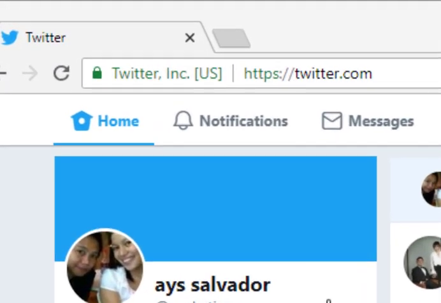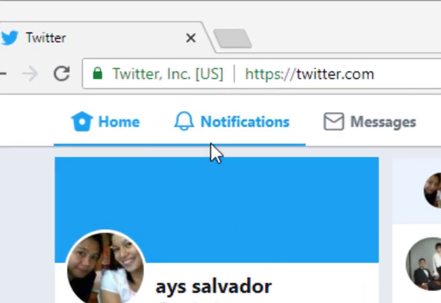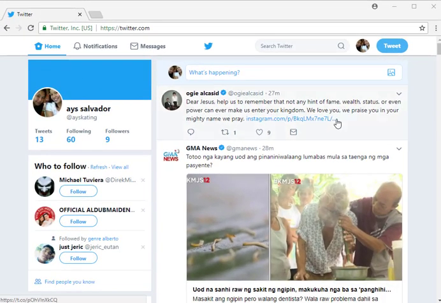Now, on the upper left portion of the screen, you will see three different icons. We have home, notifications, and messages. Once you click on the home icon, it will direct you to this page here. It will direct you to your Twitter homepage.